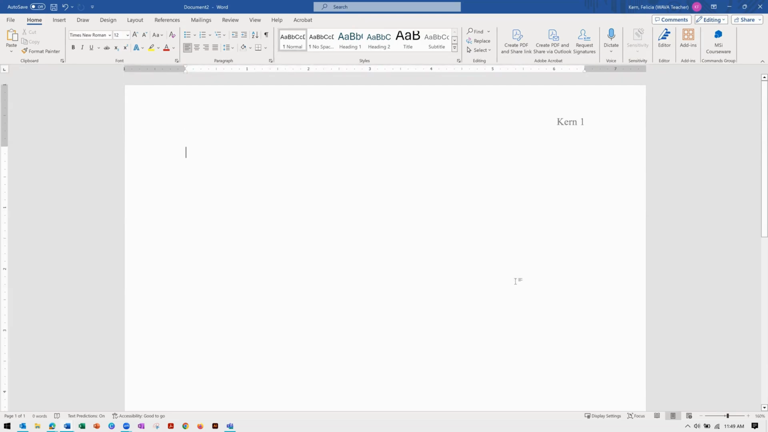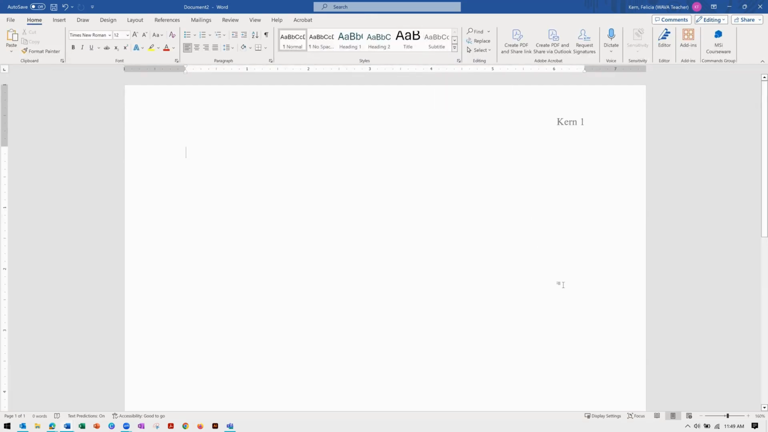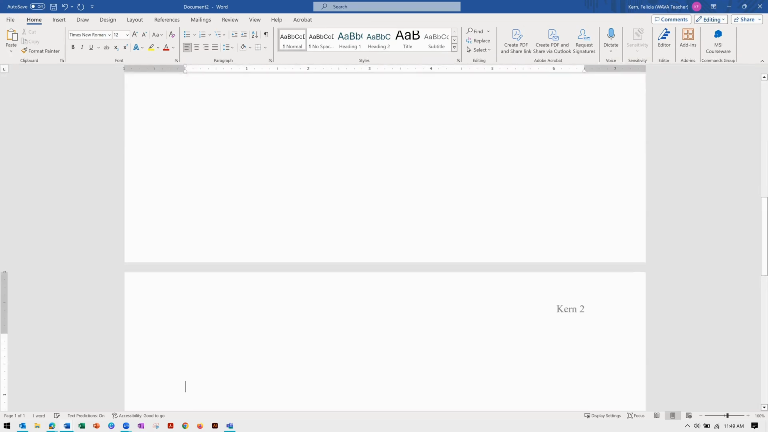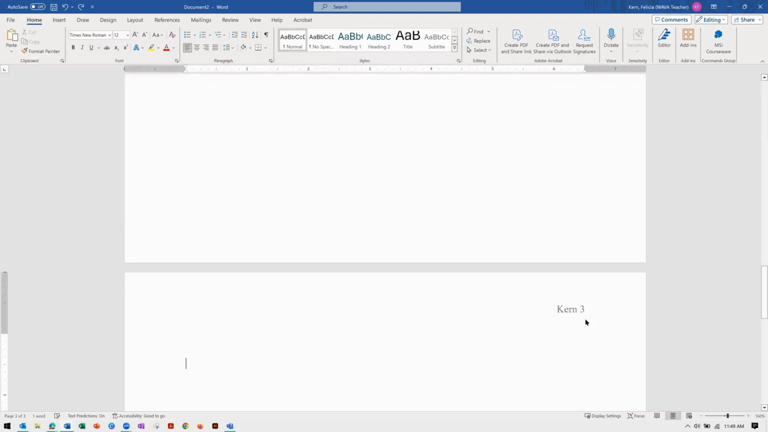We could just double click to get out of there, or if you're in this tab, you can press the big red X and we are out of our header. Now, if I type, let's say I'm typing an essay and it's long and it goes all the way down to page number 2, look at that. When I use the page number tool, it automatically goes on to page 2 and eventually page 3 and so on.